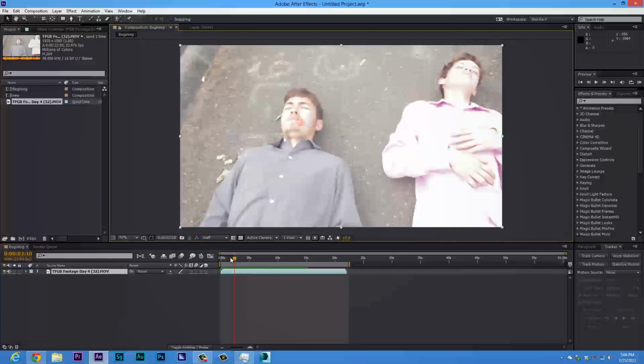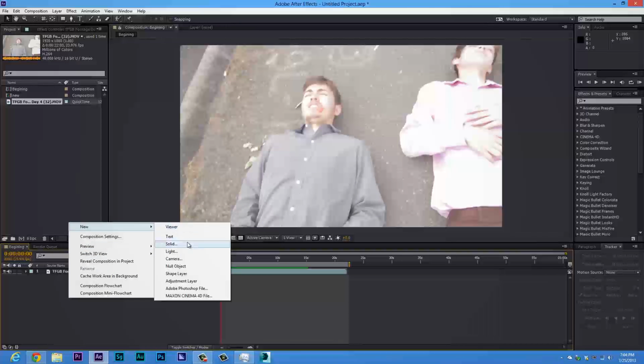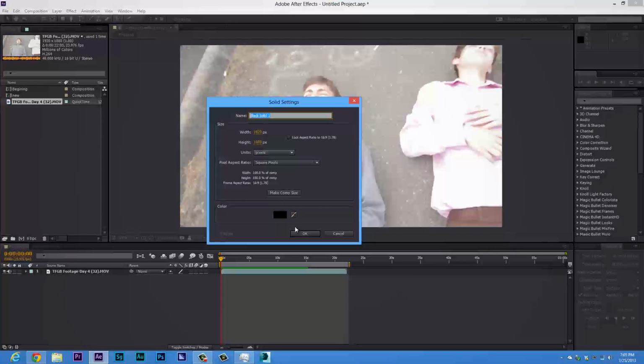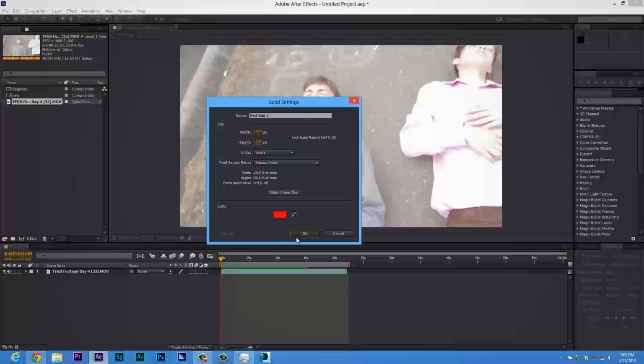Anyway, moving on. So now we have our first layer. This is just our footage layer. Say we want to add just a solid on top of that. So we'll take a solid. We'll make it something other than black. Make it a red solid. So now we have a new red solid.